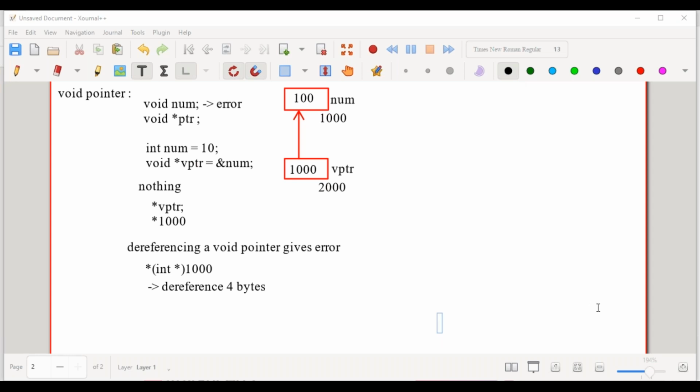Star int star VPTR is correct to dereference and get the value 10. Yes, this is right. Whatever address 1000 is there, I'm telling it to treat it as the address of an integer and then dereference. So it goes to address 1000, which is an address of type integer. It dereferences 4 bytes and gives me the integer value, which is 10. So num has 10 stored there, so it has to give you 10.